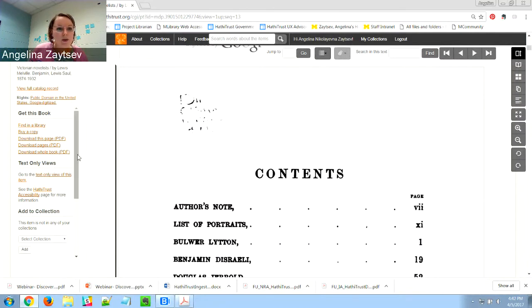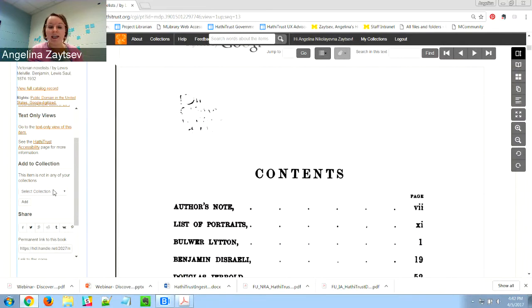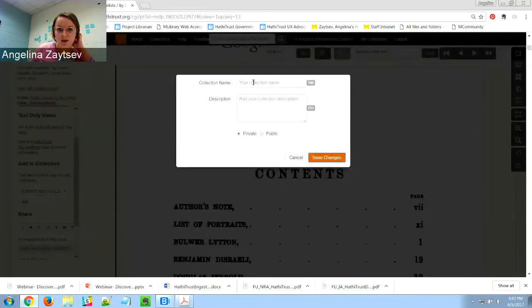In addition, say I wanted to create a collection of all of the materials related to Margaret Oliphant. I could then add it to a collection or create a new collection. I don't currently have a collection related to this topic, so I'm going to create a new one. This is Oliphant. I give it a collection name, I can add a description, and I can select to make it either private or public. You can change these views as you want. You can switch between making it private or public as you want.